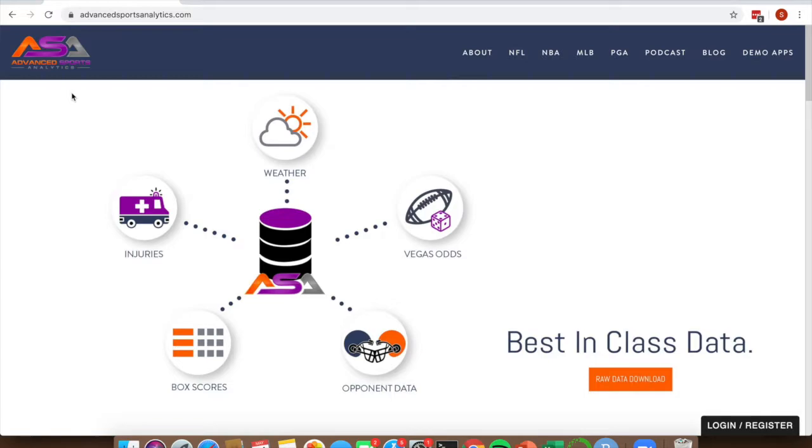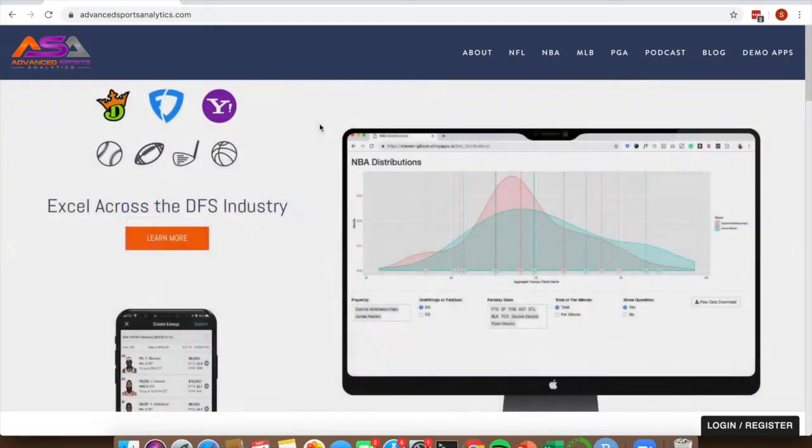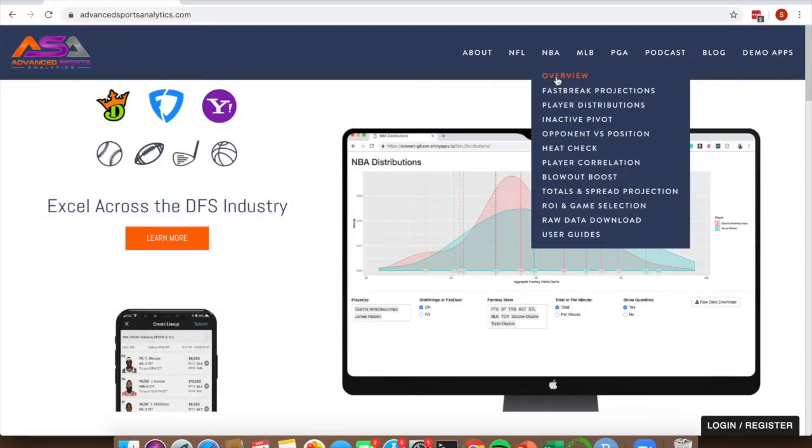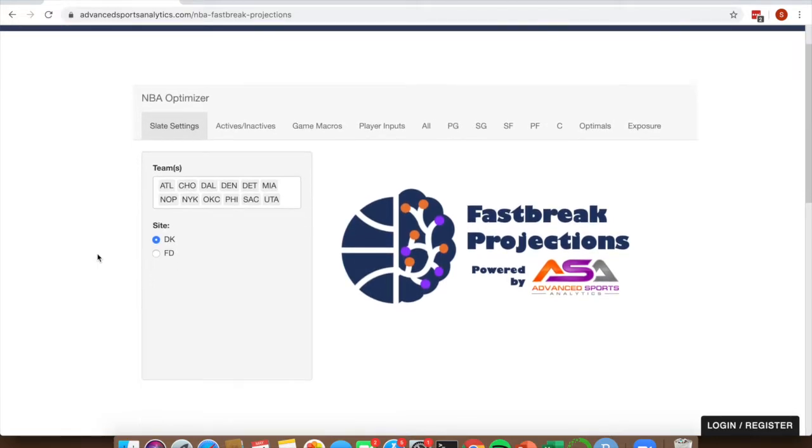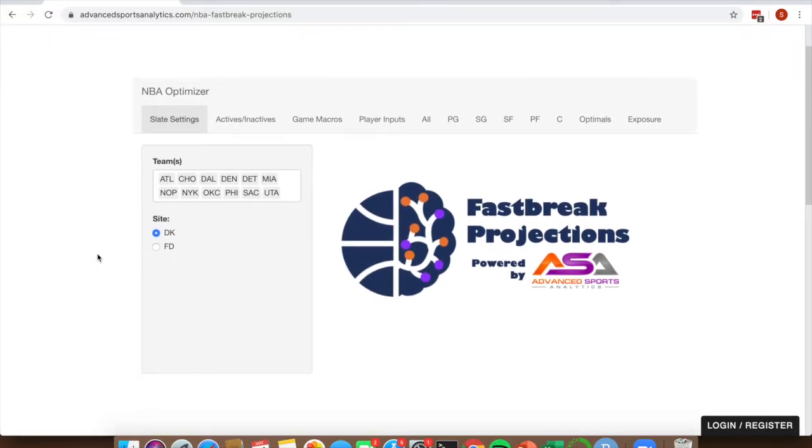In this video, we're going to be covering how to use our NBA Fastbreak projection and optimization tool, which can be accessed in the NBA drop-down menu. When you open up the tool, you'll first be presented with a Slate Settings tab where you can specify which site you're playing on and also what teams you want to consider in your optimal builds.